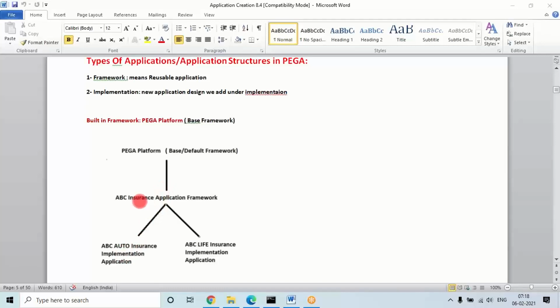So in real time, whether they start with one implementation or more, they will not add the implementation directly without this framework. First they will create one user-defined framework. Under that, they can add one or more. In the future, if this structure is there, they can add multiple implementation applications for the same organization. Otherwise, under the default framework, maximum one implementation per organization only we can define. That's why in real time this structure is common. So first they will create one user-defined framework.